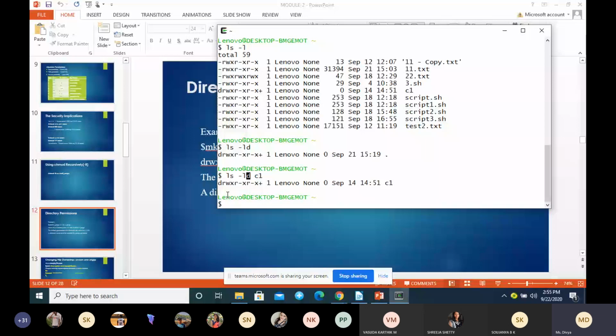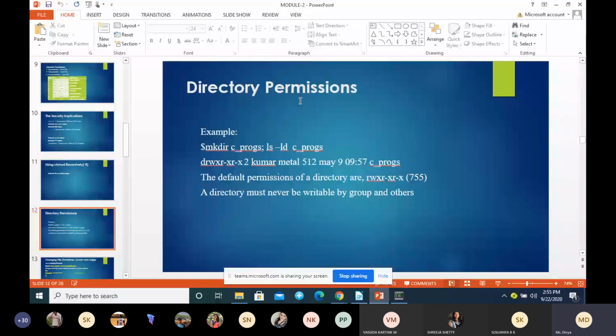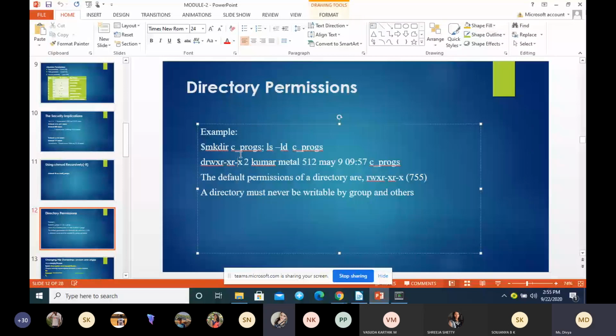So we are having an example here. mkdir. Why is mkdir used? Making a directory. Make directory, the name of the directory is C_programs. And we are running one more command, ls -ld. Give the folder name, that is the directory name, and it will list the permission of the directory. So this starting d indicates that it is a directory.